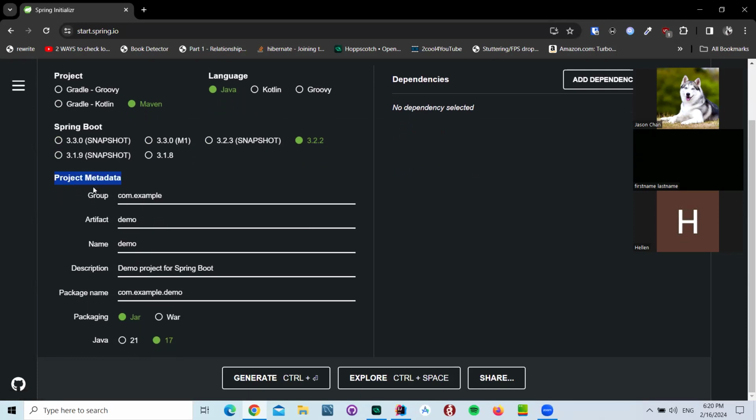The next thing we have is project metadata. Quick question: what does the M1 mean on the one up there? I am not completely sure. I've seen that on a couple projects before. I usually stay straight away from it. I'm sure you could use it, but I usually just use the one without the quotations at the very end.